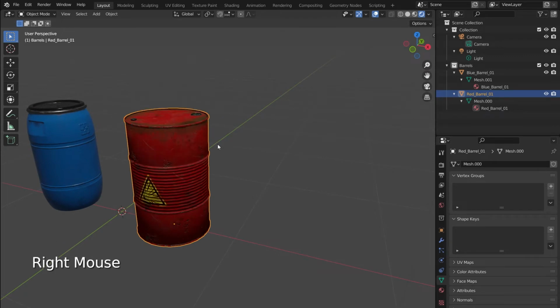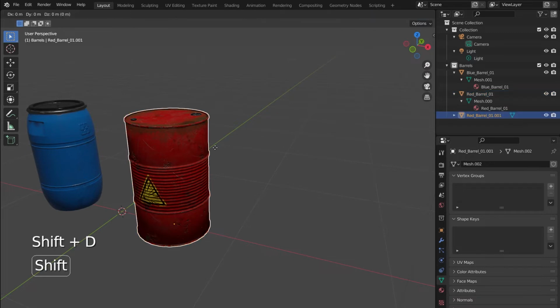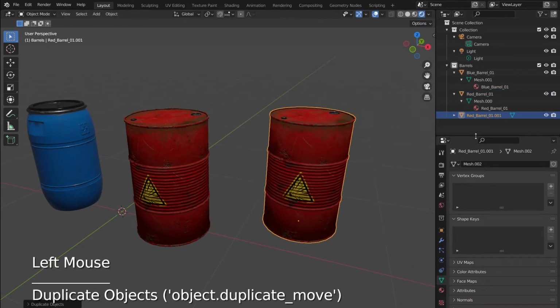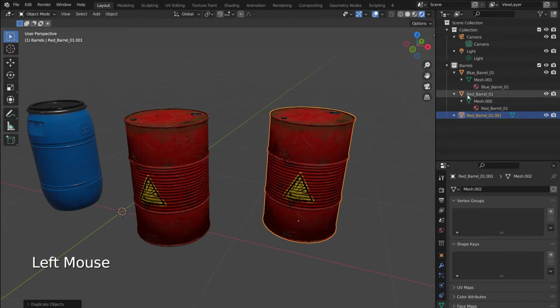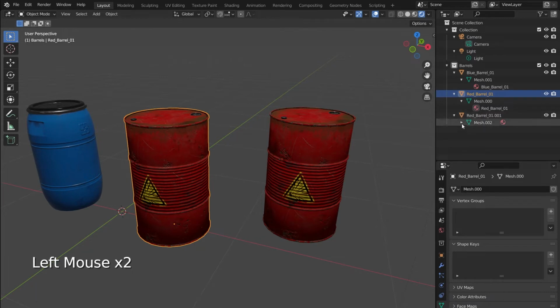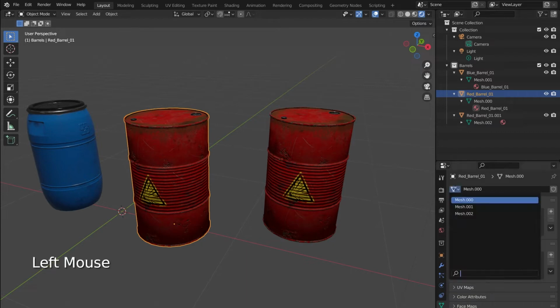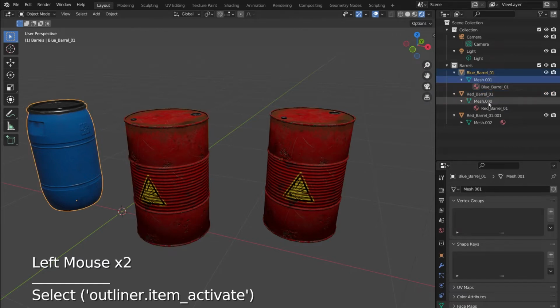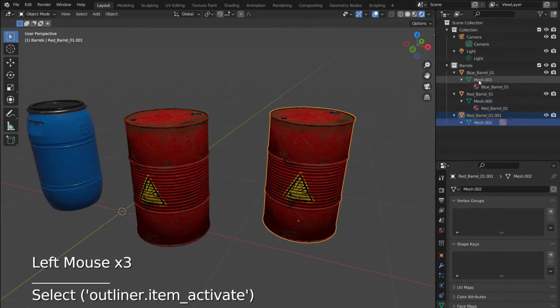I'm going to hit Shift D. Here it is, Shift D. I'll move it to the side. So let's see what happened here. What happened is that I duplicated the object, right? This folder is duplicated. And inside, I duplicated the mesh, right? So if we look at the list of meshes that are listed here, we have three meshes now. We have 001, which is the blue barrel, 000 and 002. You can already see how this gets kind of confusing, right?